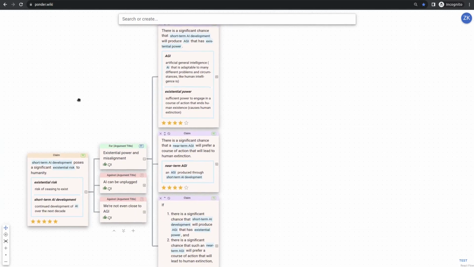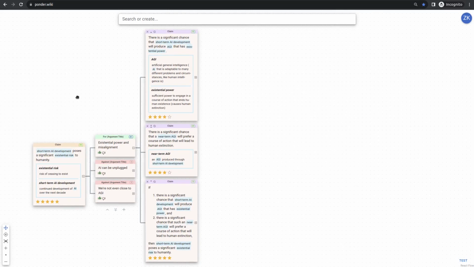This argument has 3 claims that together should prove the core claim, the topic claim that the whole thing is about. So the first claim is that there is a significant chance that short-term AI development will produce an artificial intelligence that has existential power over humanity that could engage in a course of action that ends human existence. The second claim is that there's a significant chance that a near-term AI would prefer a course of action that would lead to human extinction.